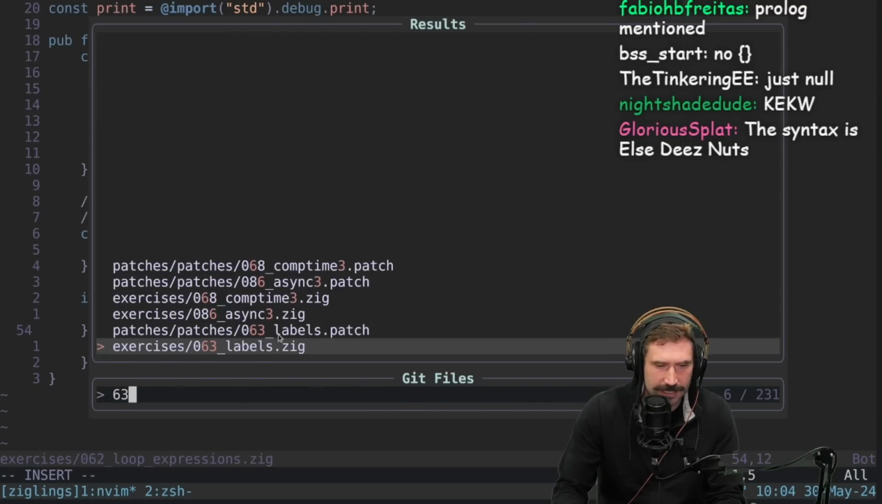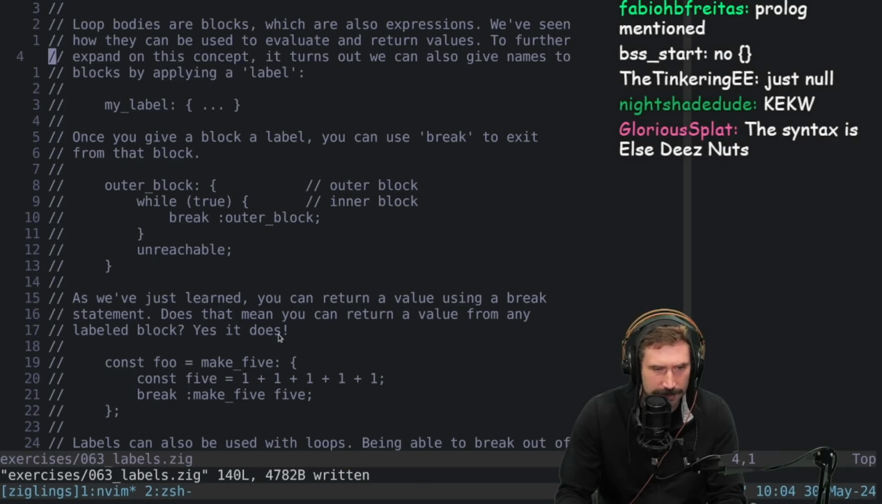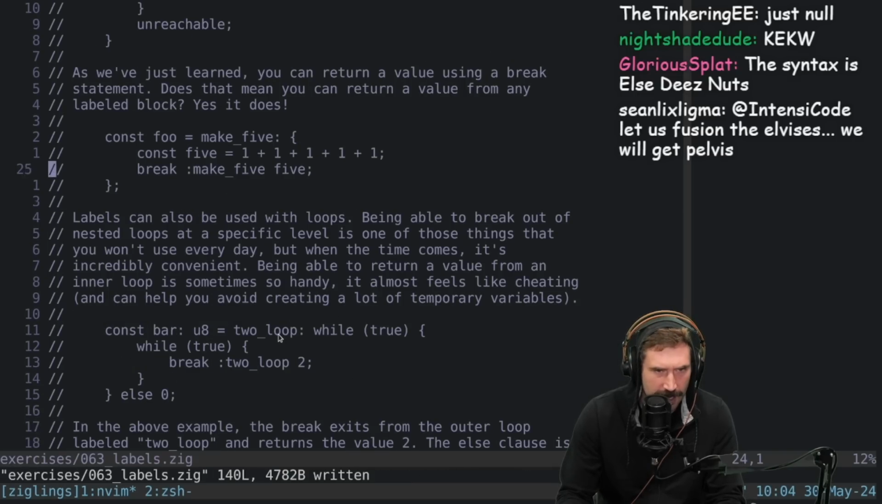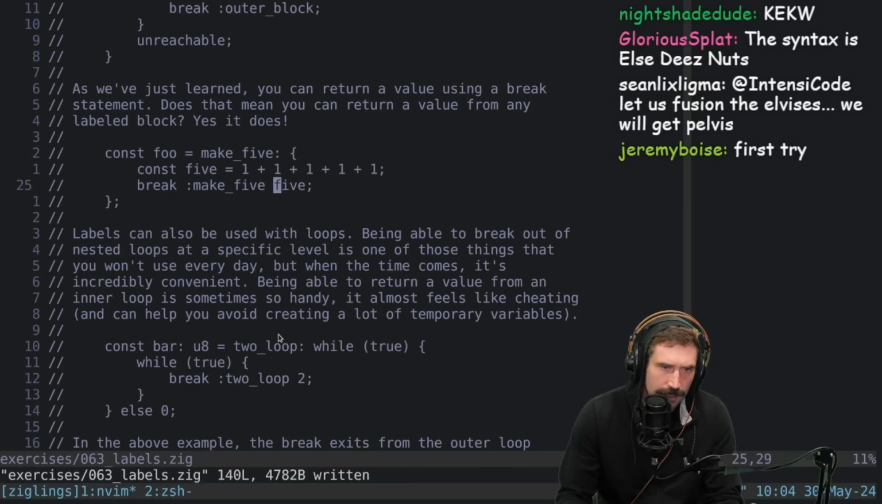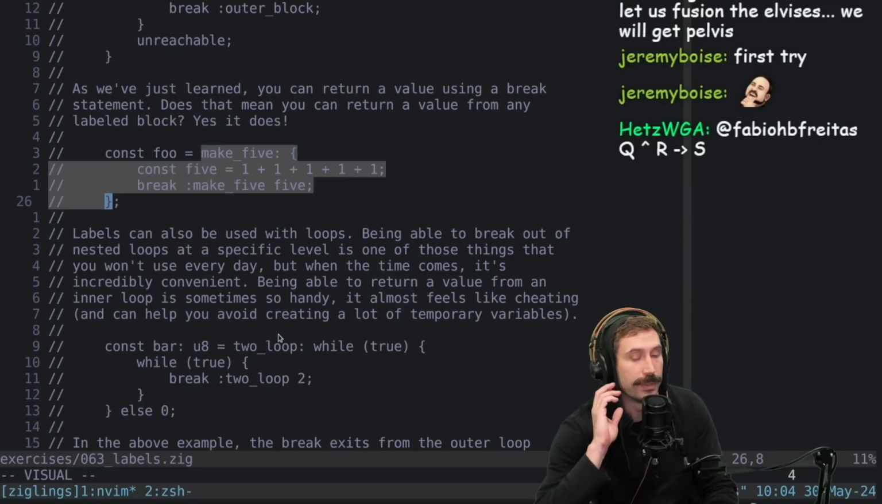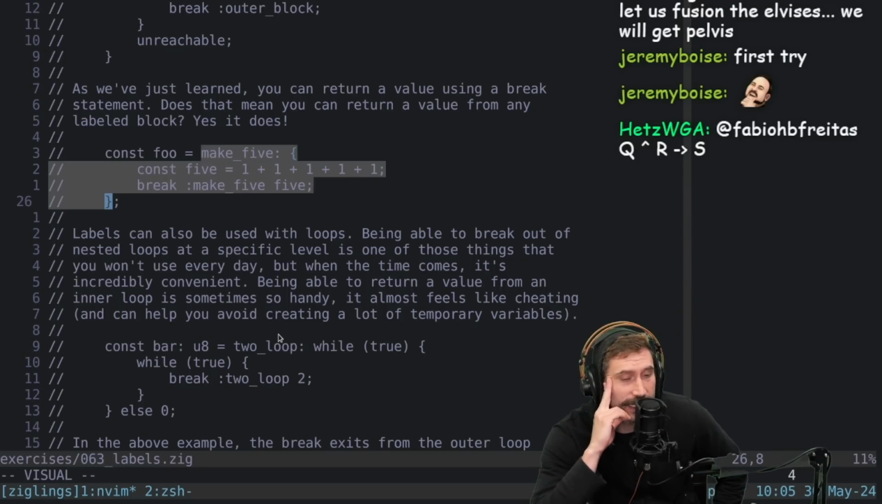Okay, labels. Labels should be easy. Yeah, you have outer block, inner block, unreachable. Inner block, break to outer block. Okay, this all makes sense. Constant foo, make 5, break to the... Oh, interesting. So you can even break out of a scope. That's like goto. You can break out of a scope and return a value.